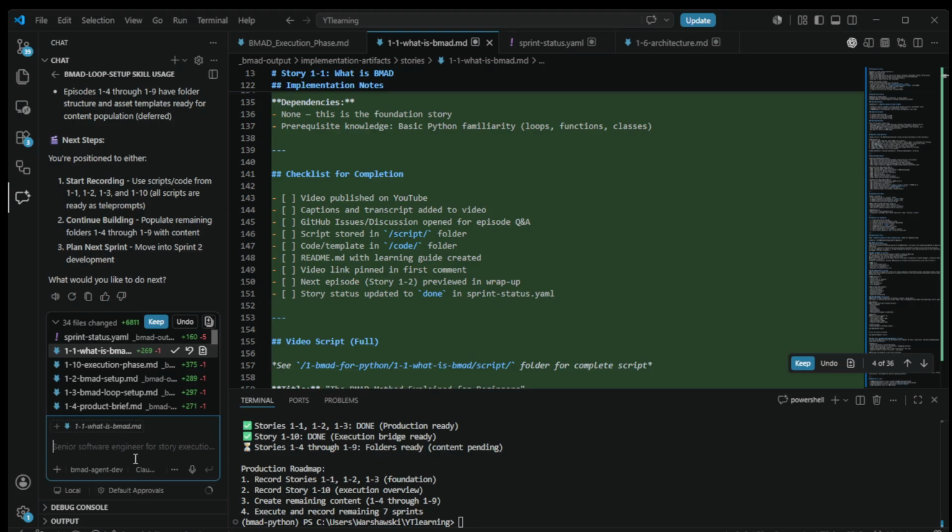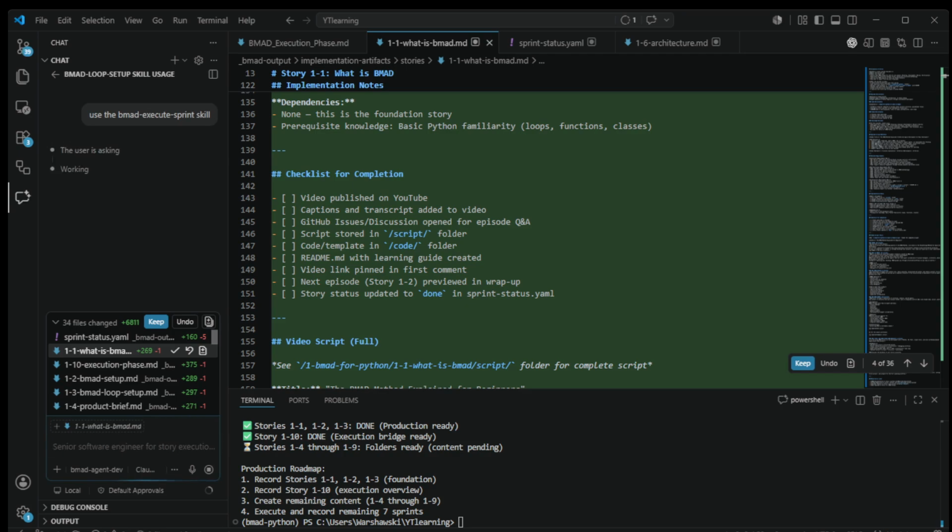So when it's open, we can use the BMAD execute sprint skill and enter. BMAD will now begin executing the stories assigned to sprint 1.